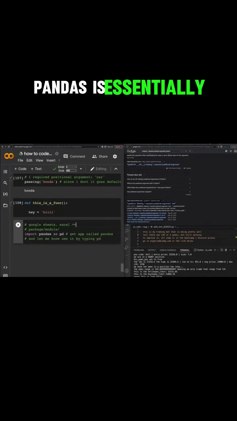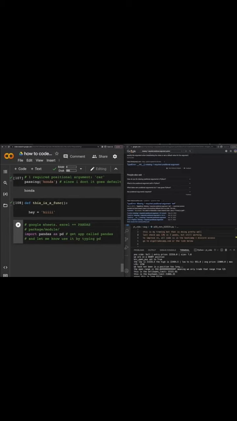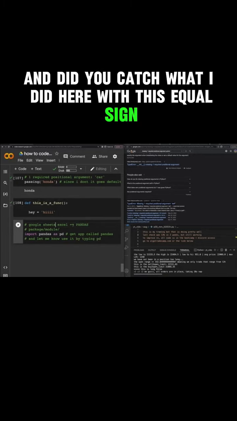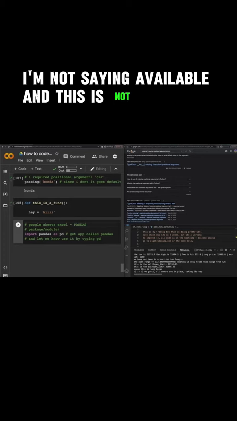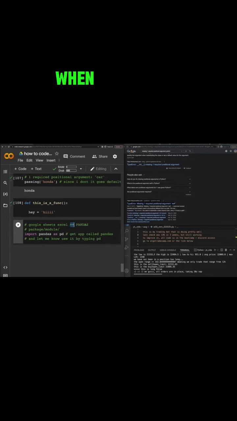Pandas is essentially, pandas equals a Google Sheet or Excel. And did you catch what I did here with this equal sign? I'm not saying a variable, and this is not actually code, but even now when I think, I use double quotes when I'm saying something's true or false.